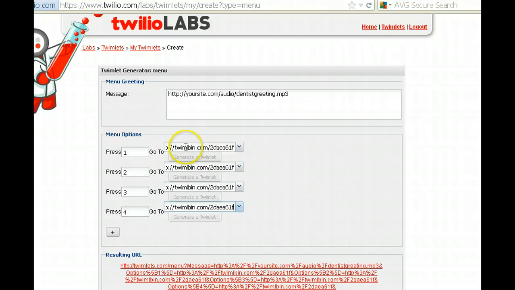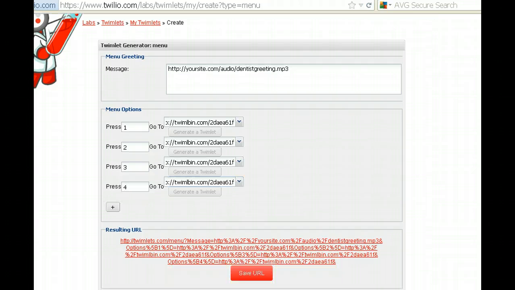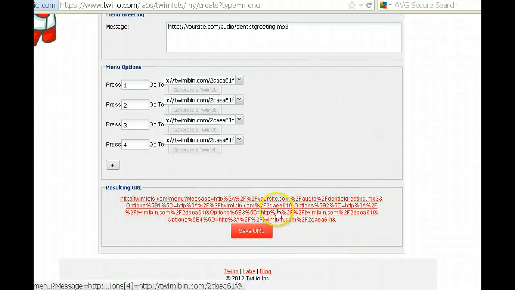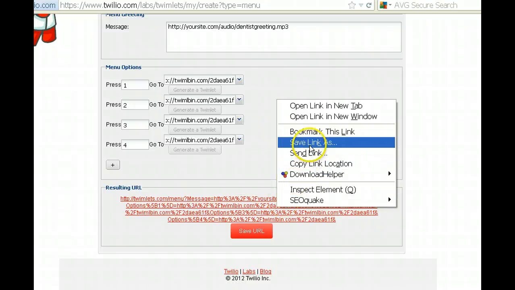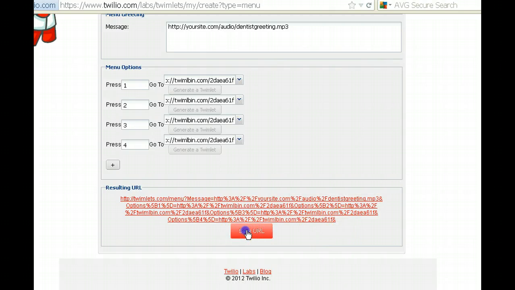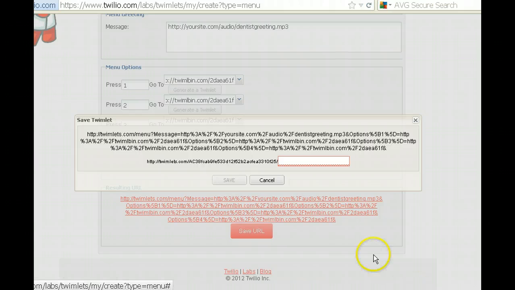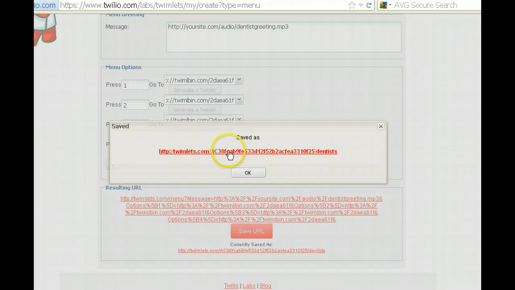So each dentist has his own little Twimlbin, and each Twimlbin tells me which number they press, basically. Grand Rapids, Holland, Muskegon, Kalamazoo, whatever. Okay, so the resulting app or URL is right here. So what we can do is we can save the link. Well, let's make sure we save that URL. Okay, I have actually never done this. I just basically copied that whole URL there. But if you save the URL, let's just call this dentist, and let's save it. So obviously it makes it a little shorter. And there we go. There is our app right there.